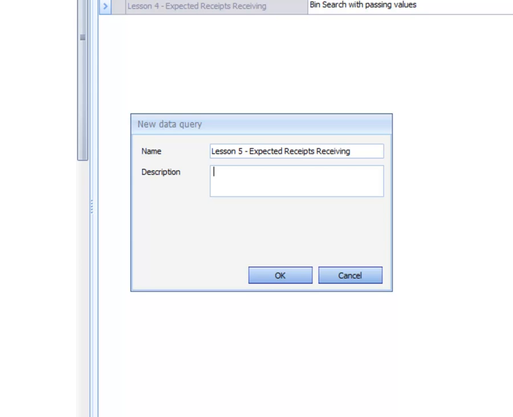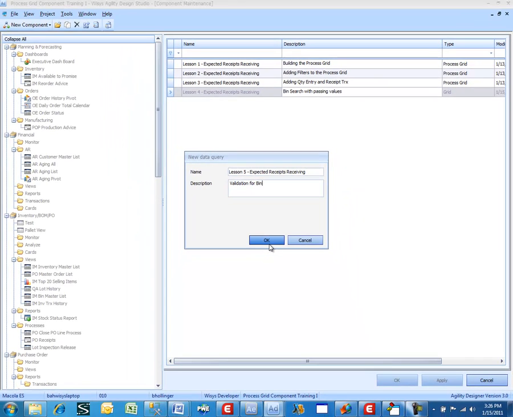And we're going to name this lesson Validation for Bin. You'll see in the final lesson, we need this to finish out our transactional grid. We have a search for the bin, and now this is going to validate that the bin exists.